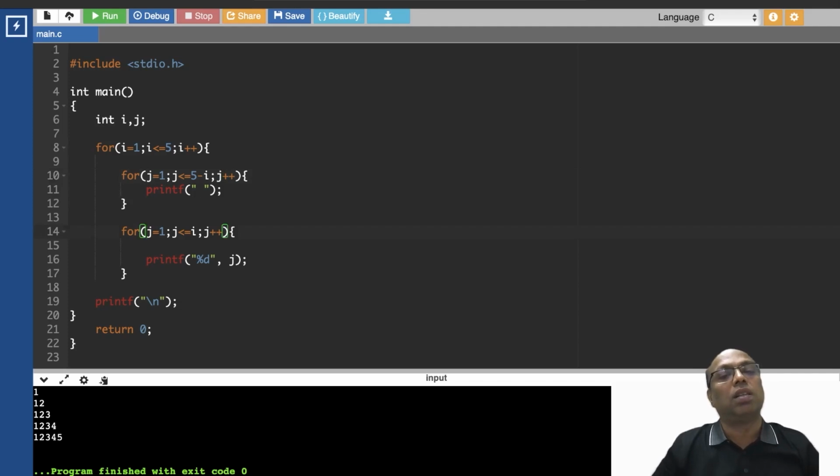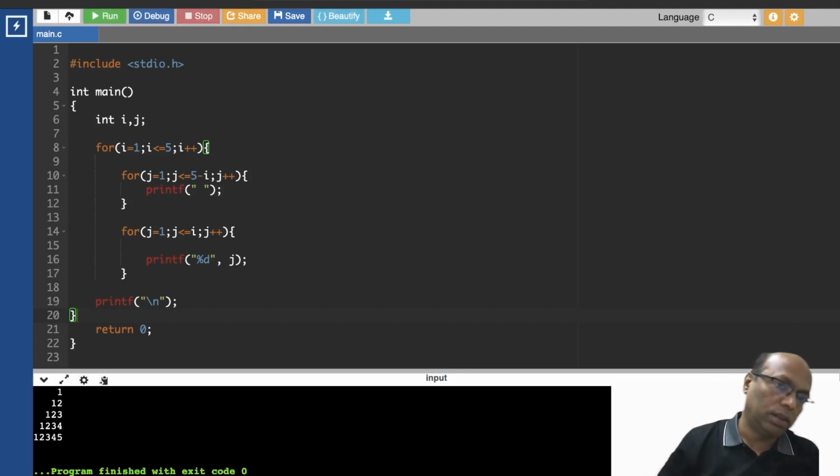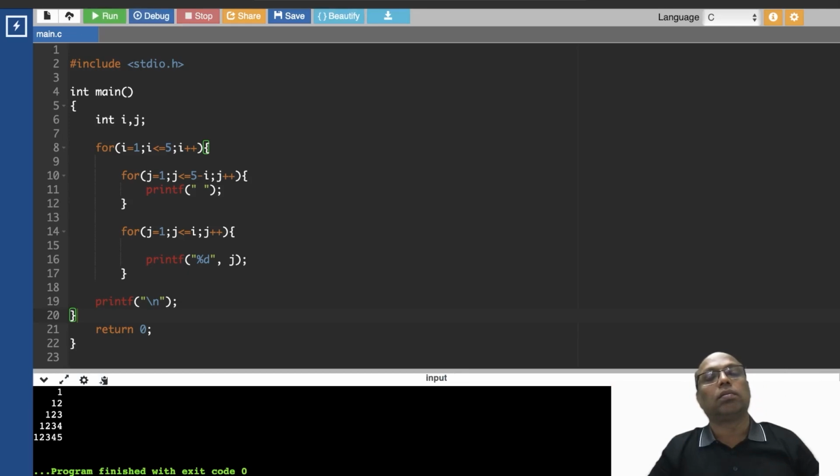Come out. j is 1, 1 is less than or equal to 1, print 1. j plus plus makes it 2, false. Come out. Print a new line, go for the next row. Got it? Yeah. We added a space. Okay.